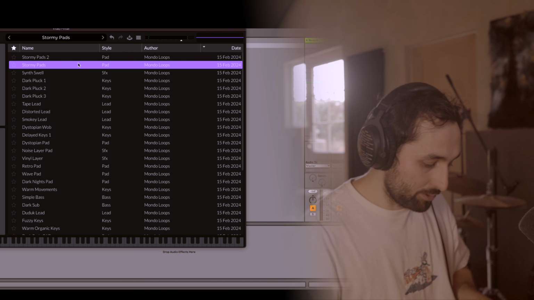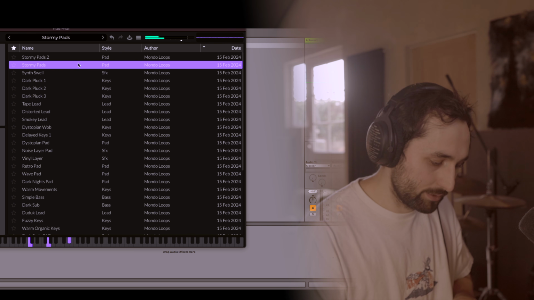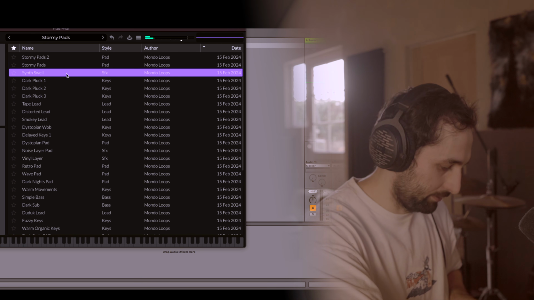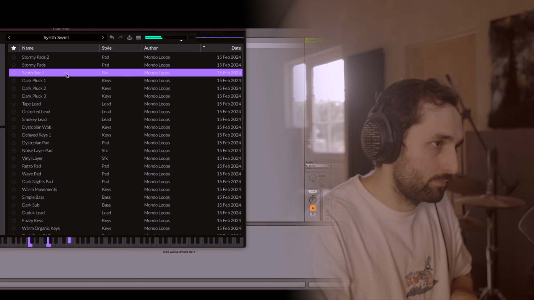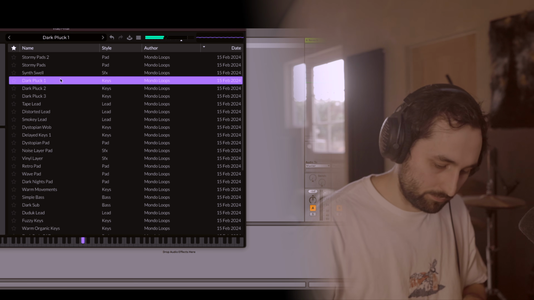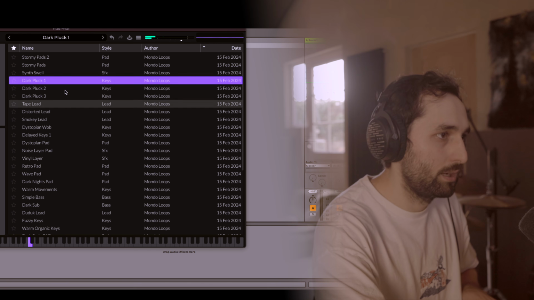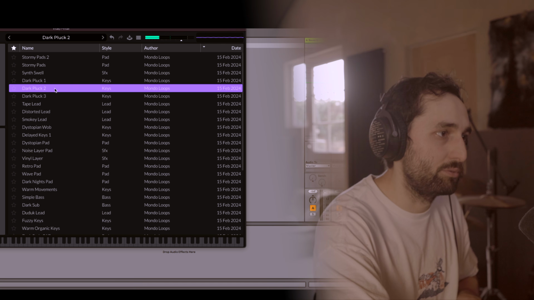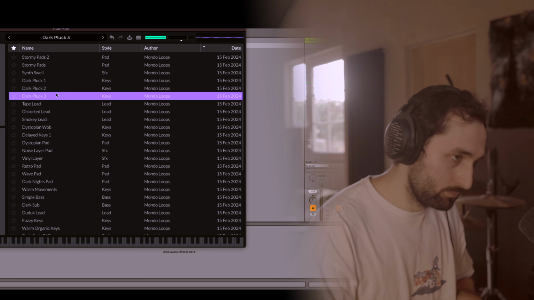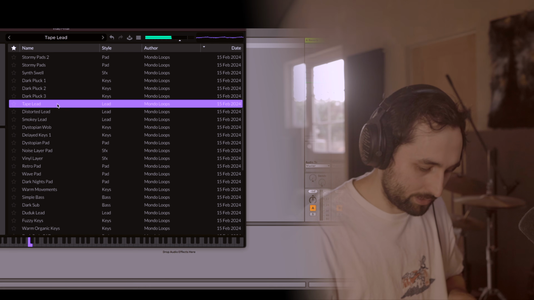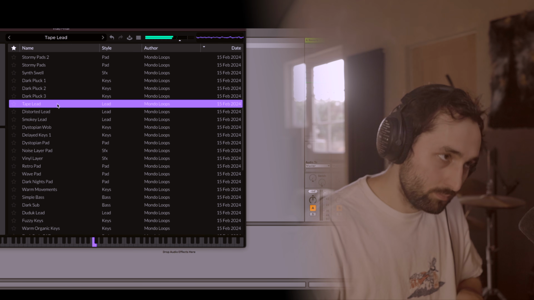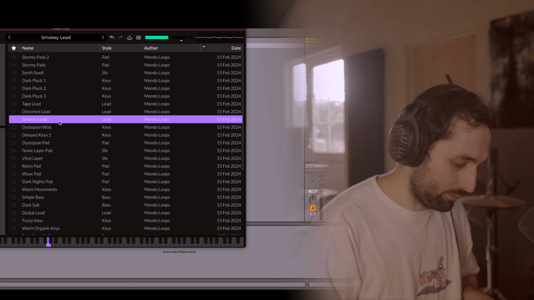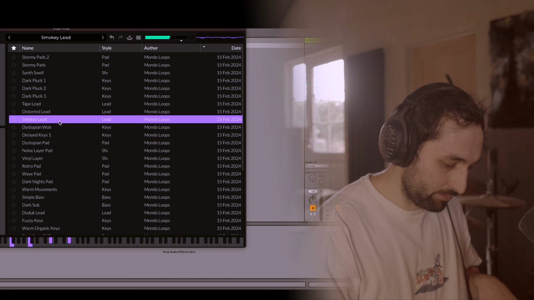So I won't go through all of them, just to give you a taste. There's a variety of different pads. Stormy pads, different swells, of course different plucks, and there's a variety of different organic sounds that blend with a lot of these different plucks, and you'll hear them all in action in the track as well. So there's so many different sounds in this pack. And I've tried to really capture all of the main sort of sounds of the genre.